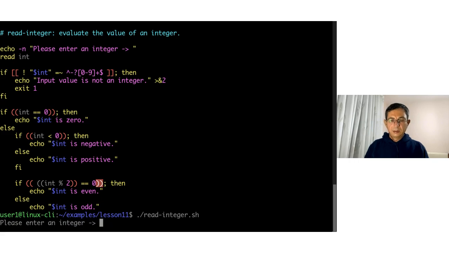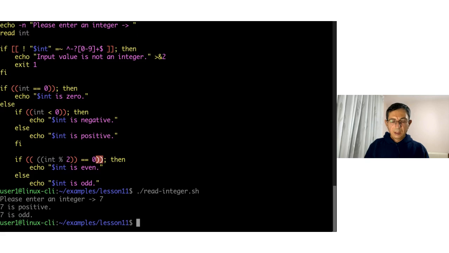Please enter an integer. It is this message here printed by the echo, and because of this -n, we don't get a new line at the end of the string, so we can continue inputting something here. Now let me say 7 and then press enter. At the moment that I press enter, the line that I typed is saved into this variable, and the rest of the script is checking the value of the variable.